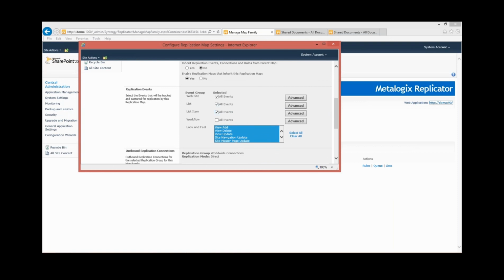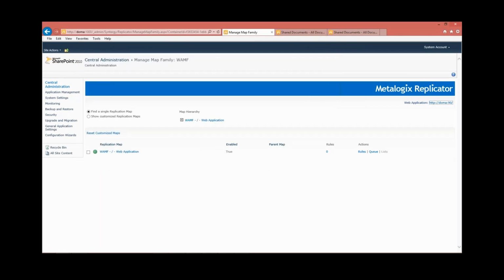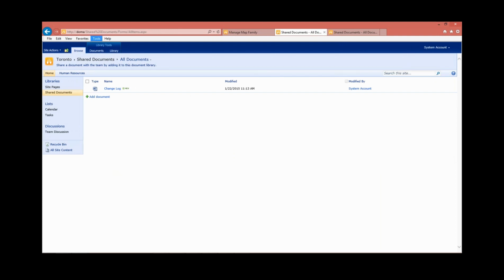Okay, so for this, I want only website, list and list item to be selected. Oh, so actually, okay, I'll select everything in this section. All right, so we'll select OK. And you'll notice that there's a customization for this map by this icon. This basically shows that it's enabled, but it's using a custom map as it's no longer inheriting.